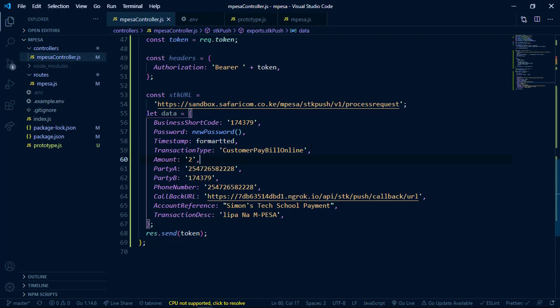And then you have the transaction type here, which is customer pay bill online. And then you have, of course, the phone number. We have now the callback URL and the account reference. So this account reference is what will pop up on the user's phone, for example, do you want to pay a specific amount of money to this? So this is your organization's name. This callback URL, we are going to set it up, but we're just using this one for demonstration. If we don't use this one, it is going to throw an error.